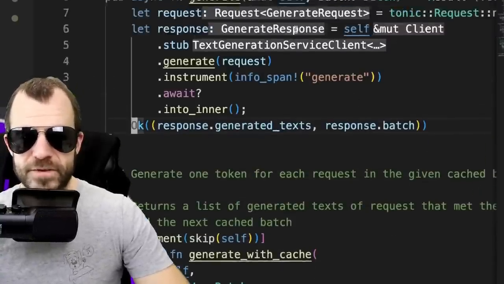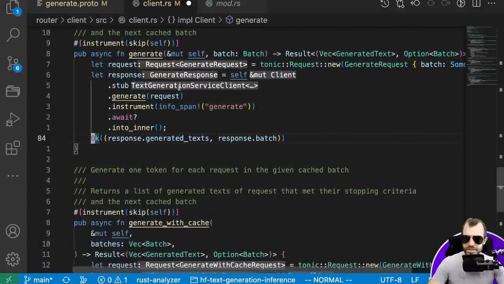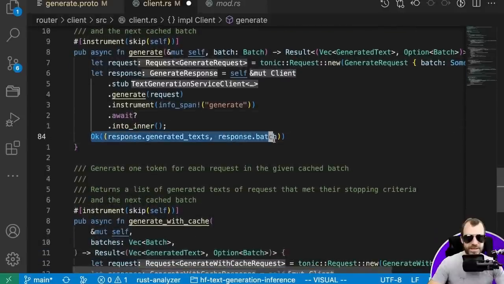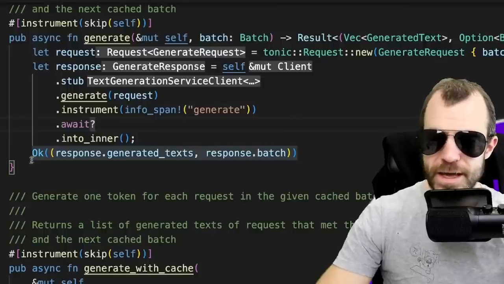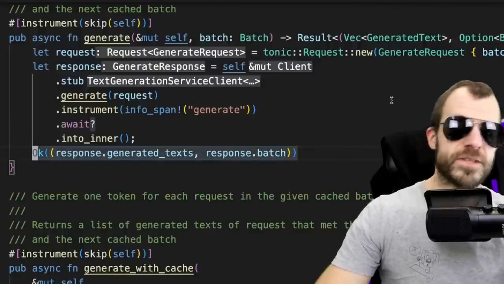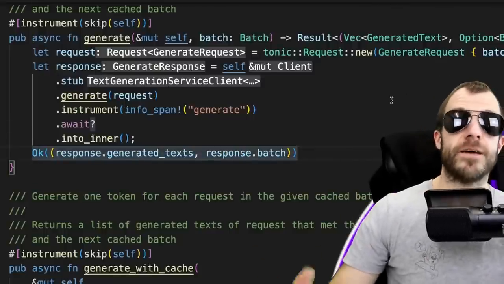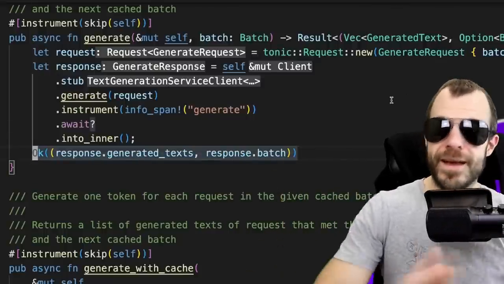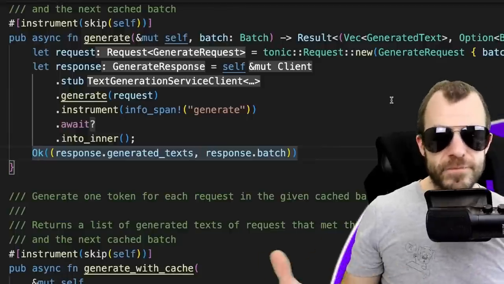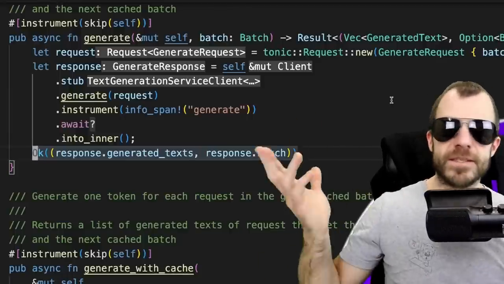Now we get really into Rust stuff. As you can see here, the return is the last line. If it doesn't have a semicolon, it's a return statement. Here you can see we return Ok, and then we return a tuple. This Ok here is a Rust construct that's called a Result. The Result can have either an Ok value or an error value. So it's a bit different concept than just raising some exception.